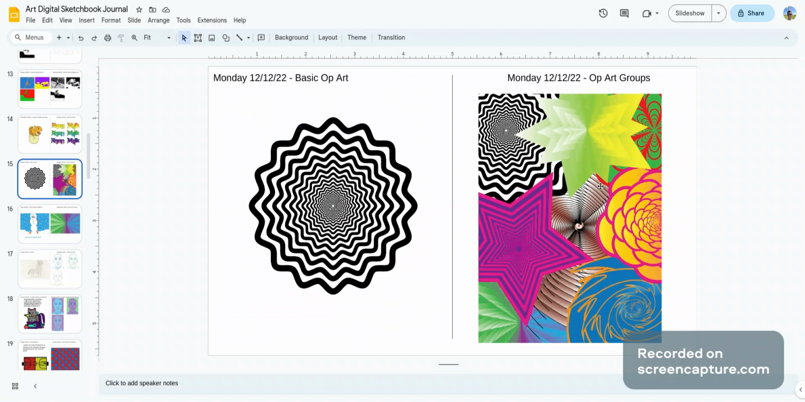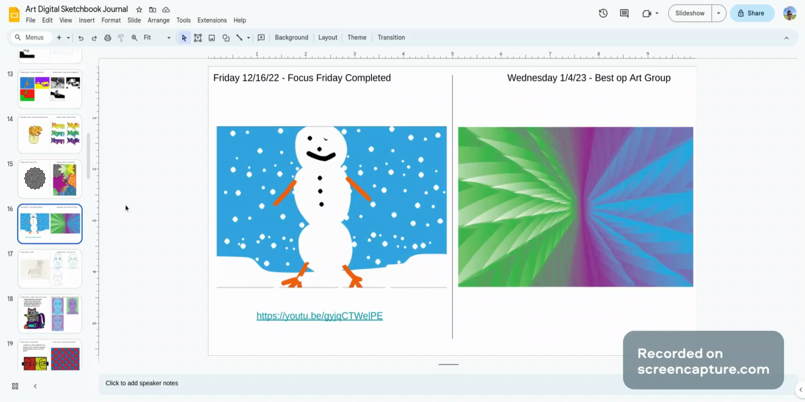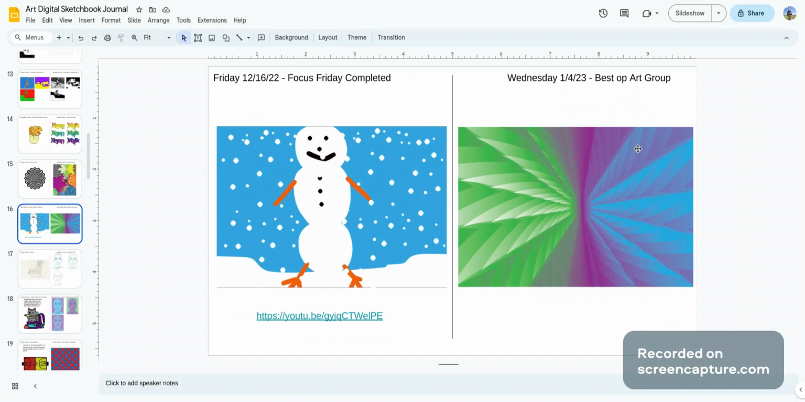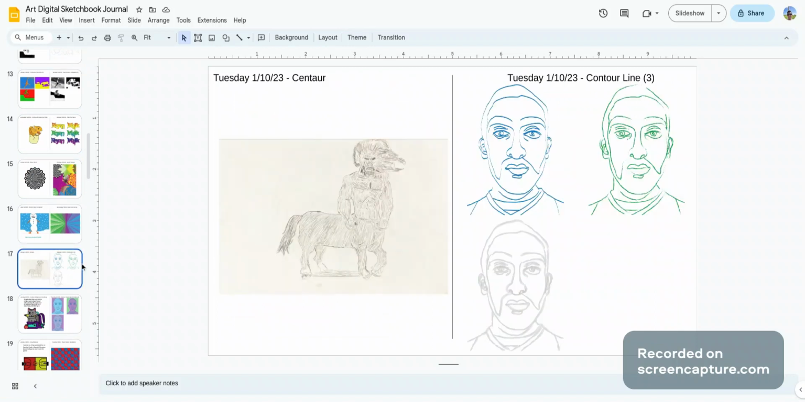This opera groups was done on Adobe Illustrator. This was on Wix Editor. This was on Adobe Illustrator. This project was done on... warm-up was on a sketchbook. This was done on Adobe Illustrator.